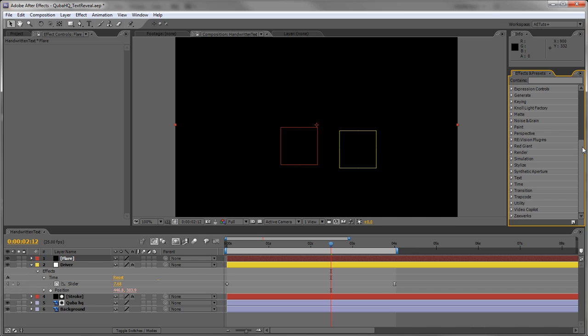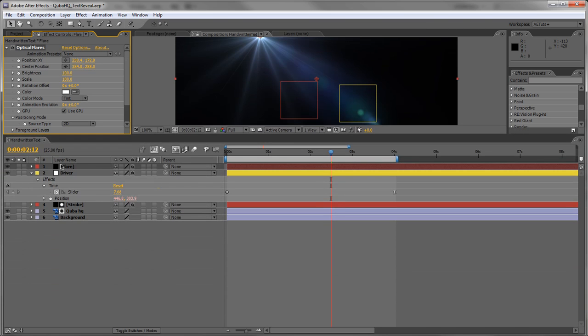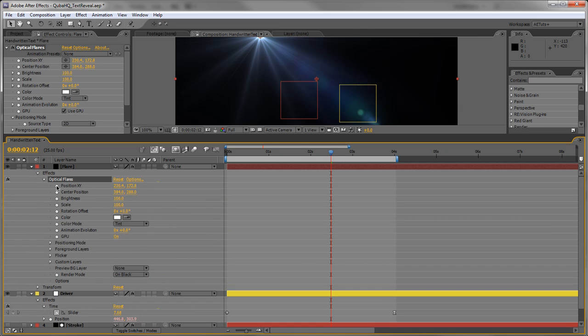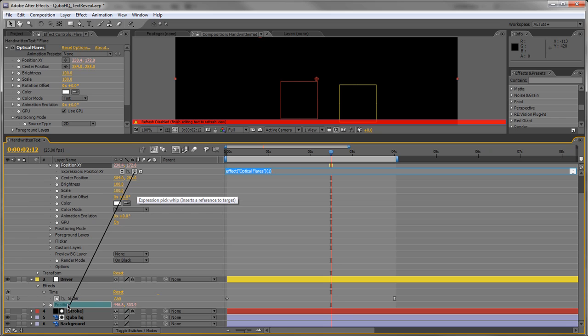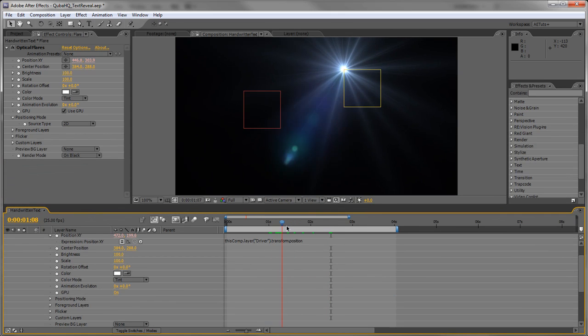Why I'm going to use Optical Flares is I simply like the way they look, and the plugin itself allows quite a high level of customization, which I want to have in here. So this is Optical Flares. First of all, let's link it to the driver. Maybe I'm going to make our timeline slightly bigger. Expand effects, Optical Flares, and this is our position XY. Alt-click on the stopwatch and connect it to the position of the driver. And right now you can already see it's following the yellow null.